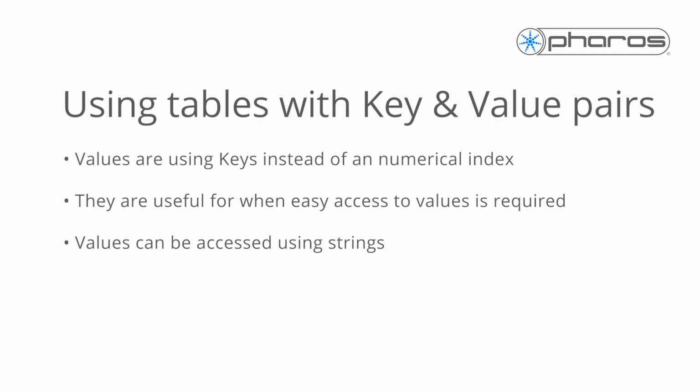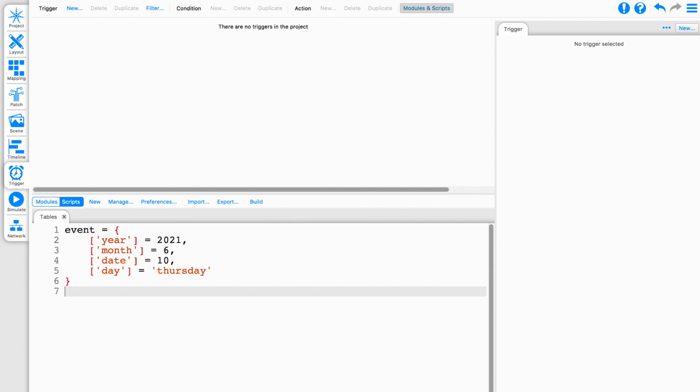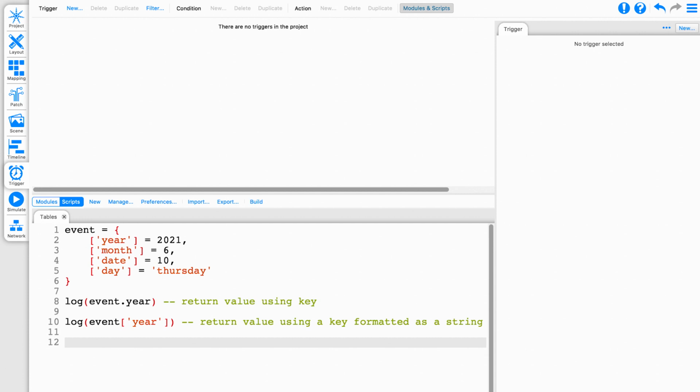Besides using a table that uses numerical indexes, you can also use tables that store key and value pairs. Here, instead of using a numerical index, you can instead specify a key to use and then return its associated value using that key. To return a value from this type of table, you can use either of the following syntaxes. It's also worth noting, tables that store key value pairs can be nested as well.